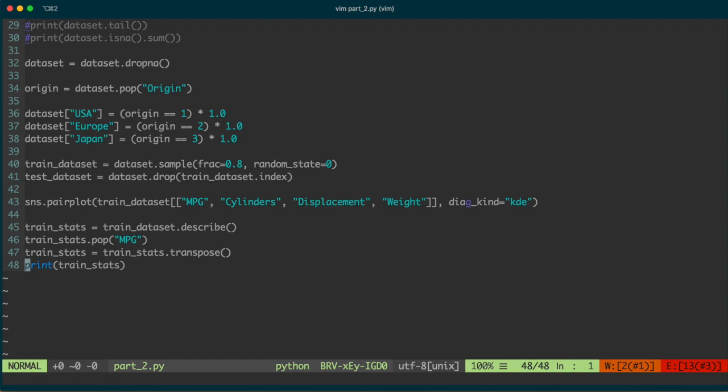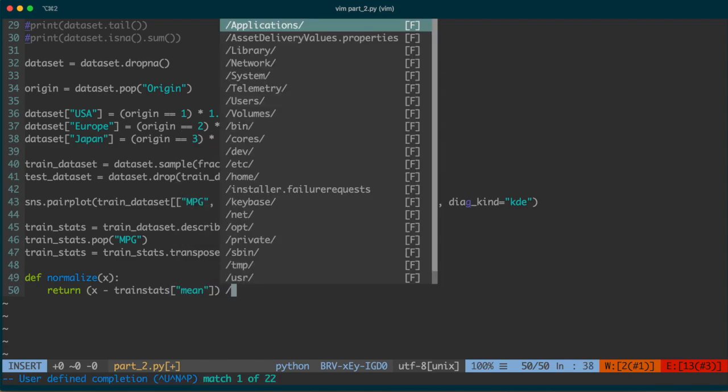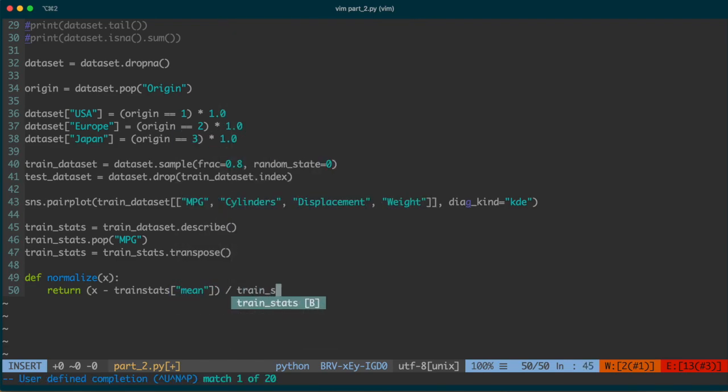So I'm just going to go ahead and implement that formula, which is very simple. I'm going to call this function normalize, and it's going to take in a data set x. All I'm going to do here is return x minus the mean of the data set, or the stats, so train_stats of the mean, and this is going to be divided by train_stats of the standard deviation. If you look at the Wikipedia article for z-score standardization, you'll see this formula. I notice I'm missing an underscore.